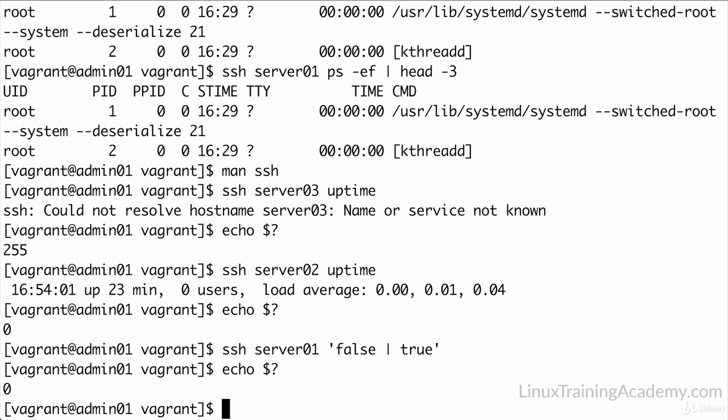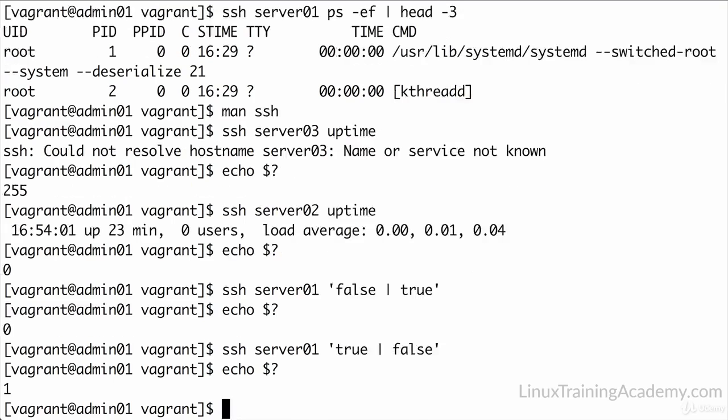and that's because the last command that was executed, true, returned a 0 exit status. So let's do this, ssh server 01 true pipe false, and then when we look at that exit status, we get an exit status of 1 because the false command returned that exit status of 1.